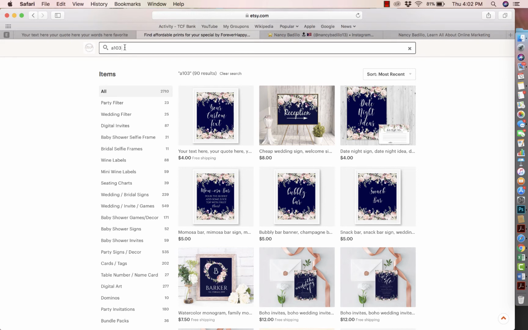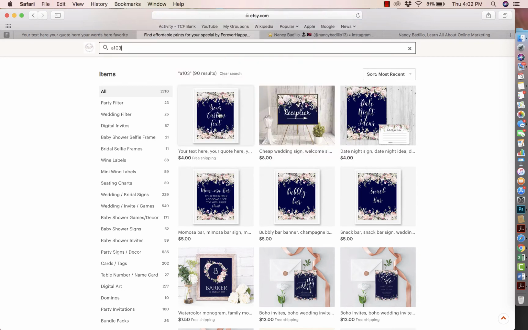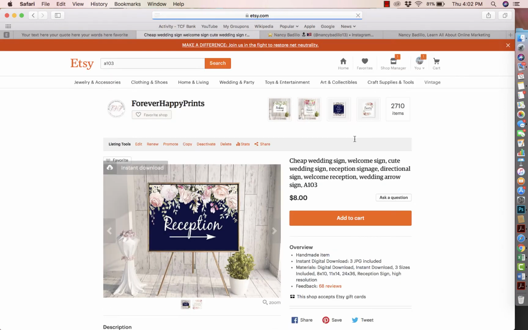So once you put the number here, you go up here and you copy the link. As you can see on the end of the link, it already has the A103. So now what you want to do is you copy this link here, and every time that you create a listing, you want to make sure that you put this number at the end of the title, A103.